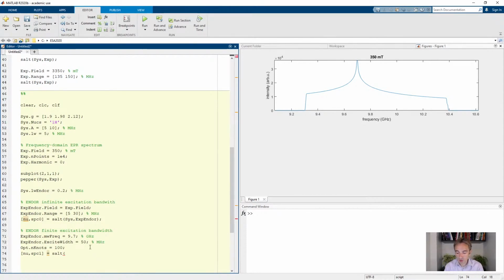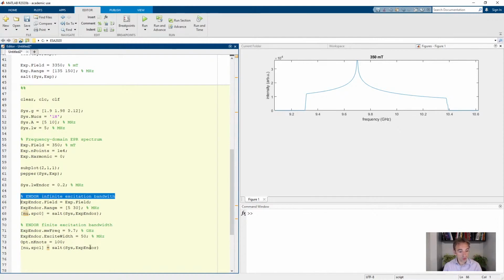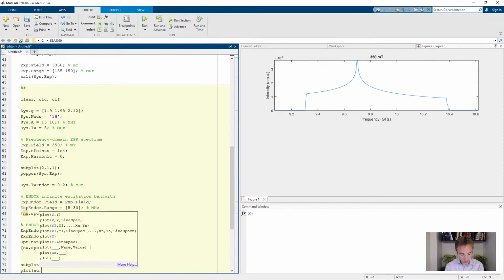So now we want to simulate this finite bandwidth ENDOR spectrum. We provide the system and the experiment definitions that now include the microwave frequency and the excitation bandwidth, which are the two important ingredients. I will run this, but first let me write out the code to plot the results, infinite excitation bandwidth and finite excitation bandwidth. So we're going to open another plot in the lower section of the figure. We're going to plot nu and spec0 divided by its maximum, just to normalize it to 1, and we're going to plot nu and spec1 divided by its maximum.